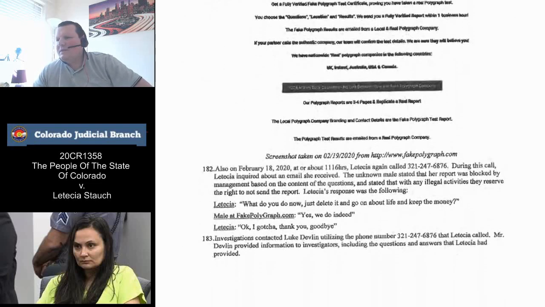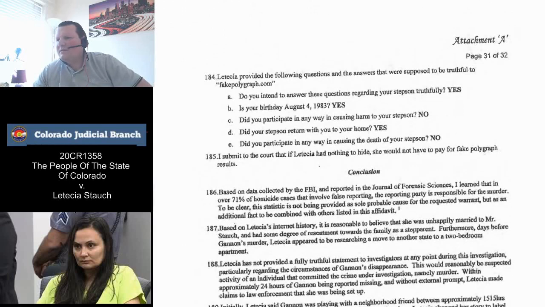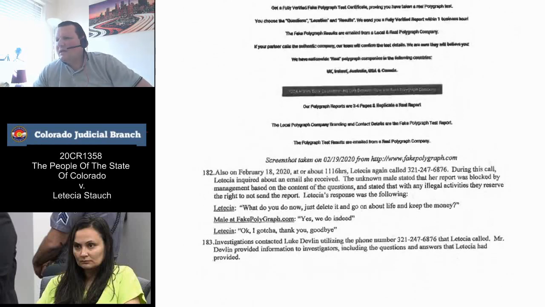Also on February 18th, after about 11:16 hours, Letitia again called fakepolygraph.com. During this call, Letitia inquired about an email that she received. The unknown male stated her report was blocked by management based on the content of the questions, and stated that with any illegal activities, they reserve the right to not send the report.